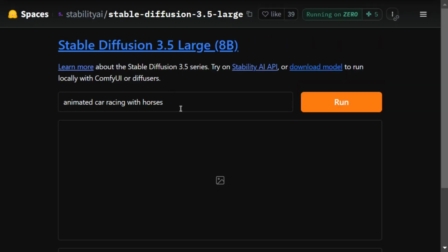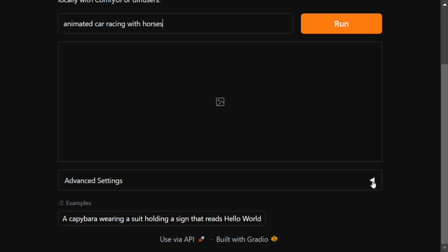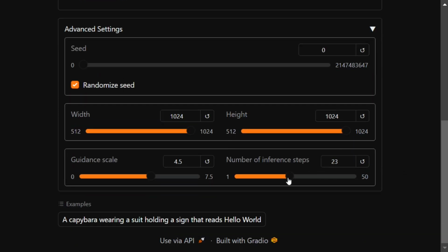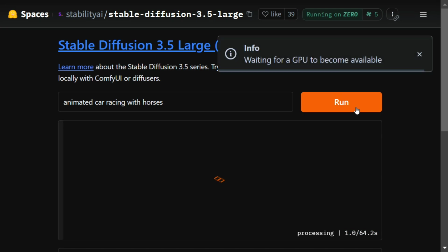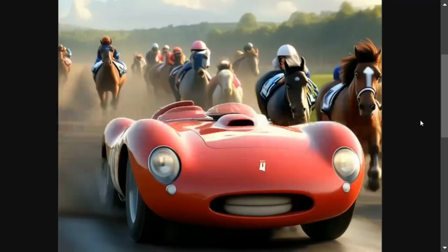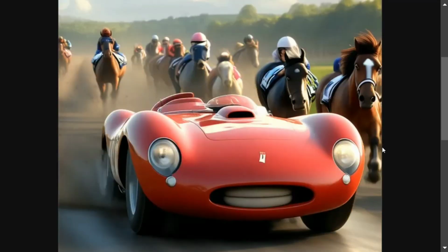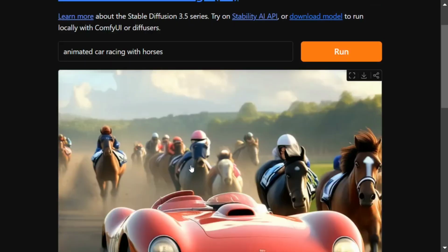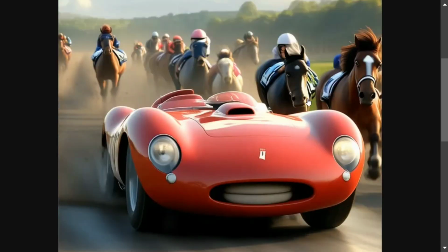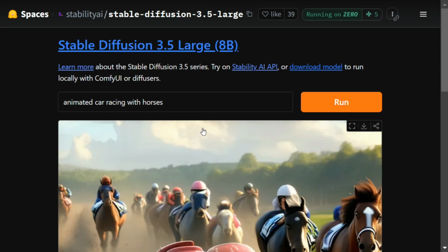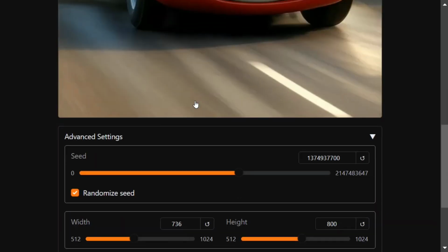So now we will try out another prompt: animated car racing with horses. This is some random prompt that I can think of. I will reduce the number of inference steps so that the inferencing is a little faster. Let's try. So here you can see it has generated a decent enough image. A car is there, a horse race is also going on. So whatever I can visualize with the animated prompt, I think it has done a decent job.